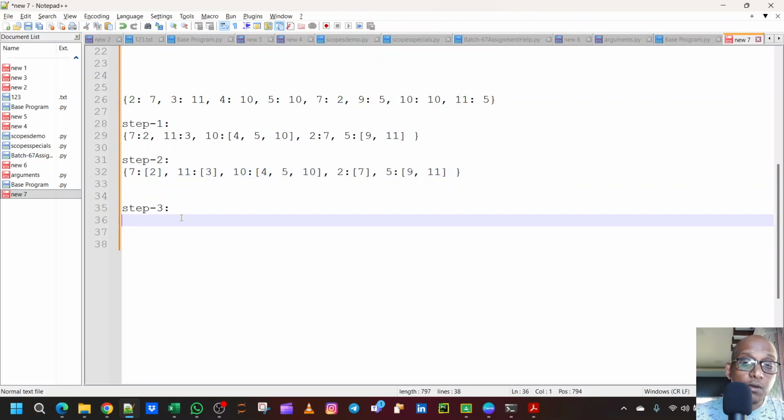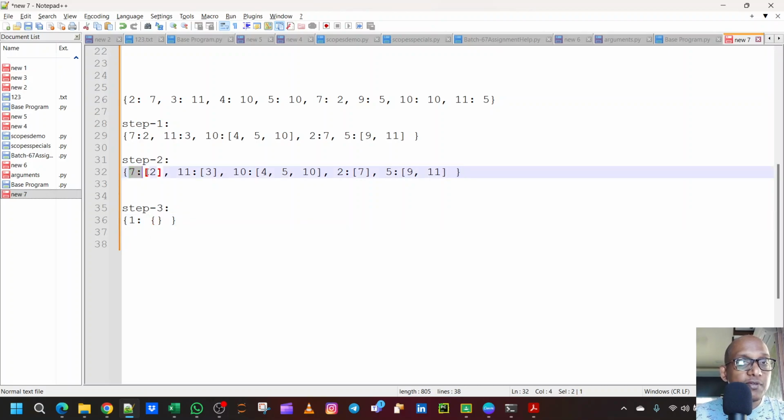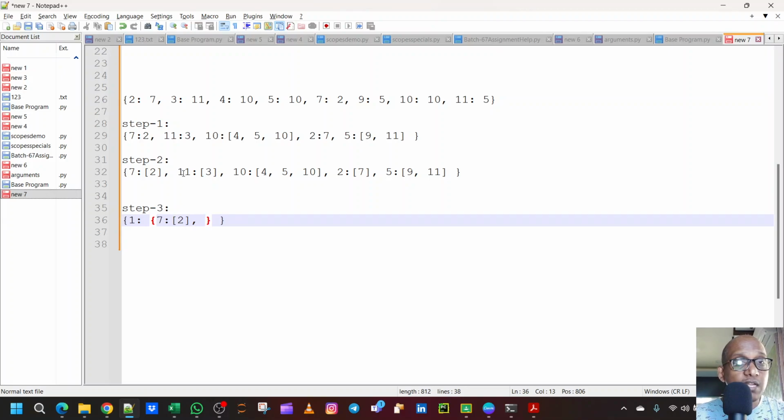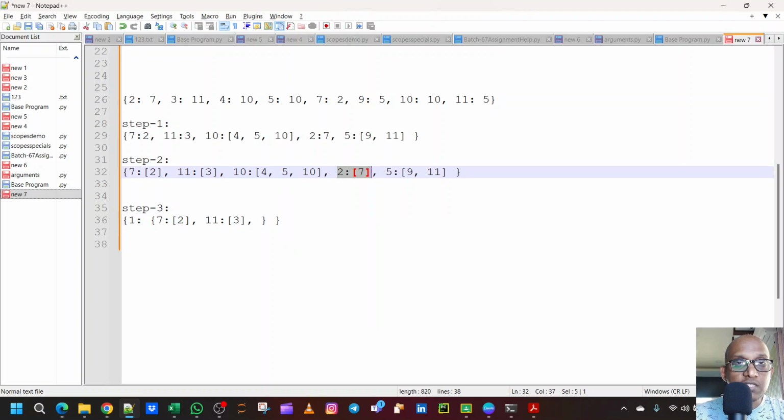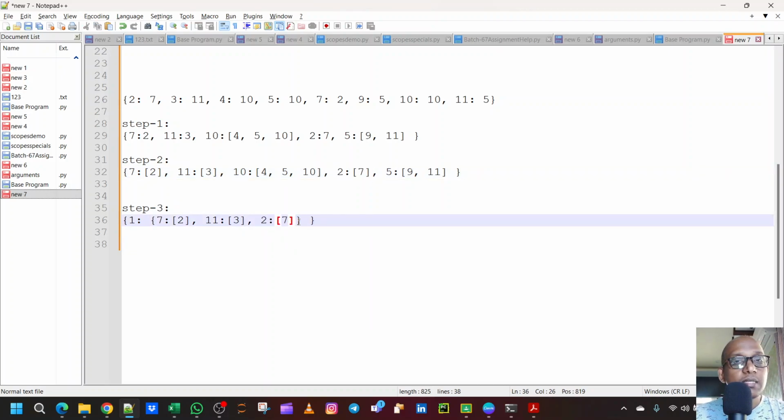So I want to prepare one more new dictionary as part of step 3. I say 1. 1 means I want to identify all the elements in the dictionary whose values are lists, and the list contains only one element. So now another dictionary here. This is my first such element, whose value is a list containing only one element. This is the second such element. This is the third such element. This is another dictionary I'm going to prepare.